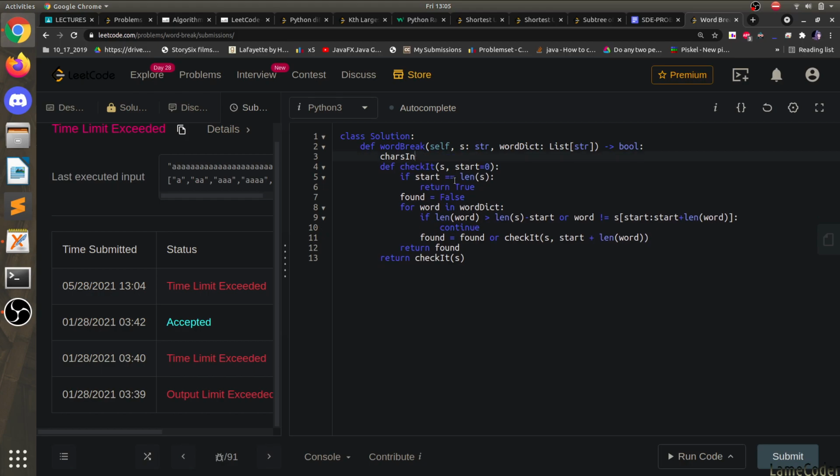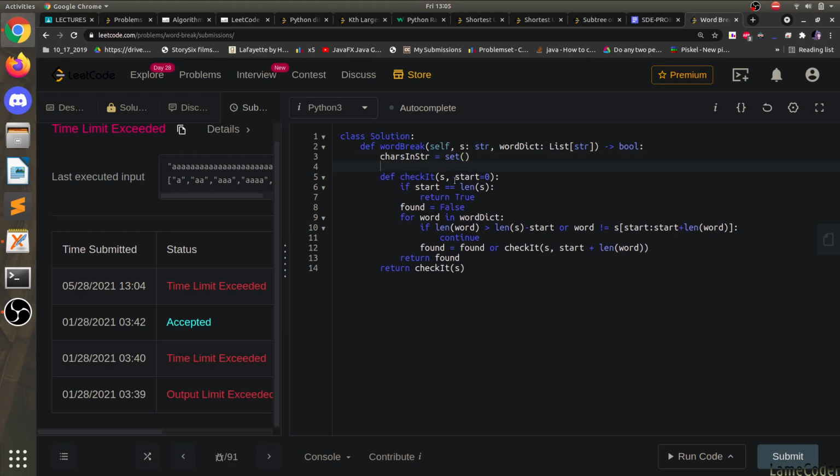Yeah, two sets: one will be chars in str, and the other will be chars in verdict dict. So both are sets. Okay, now what we will do is check that all the characters inside the first should be in the second one. To check it, all in this should be here.